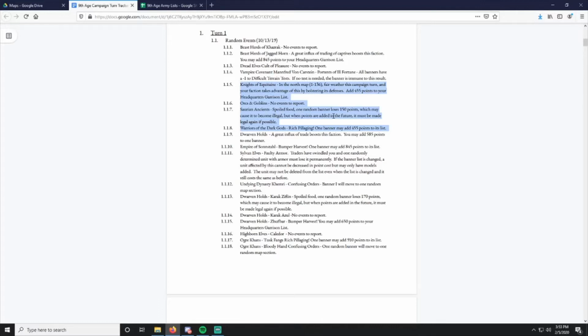So that means that all the banners, if you remember, start at 3,250. This means that his first banner is only at 3,100 points. Warriors of the Dark Gods, on the other hand, had rich pillaging. One banner may add 455. So they're already up to about 3,700 points in their first banner.